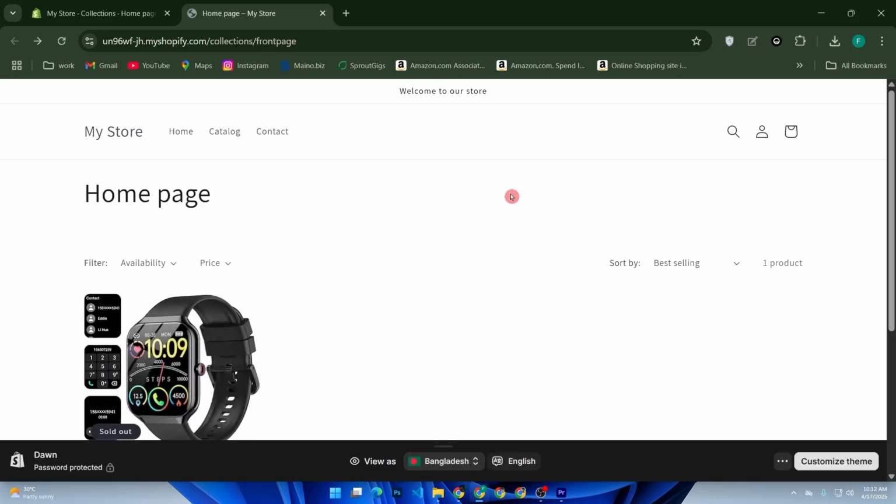And that's it. Multiple product pages created the smart way.